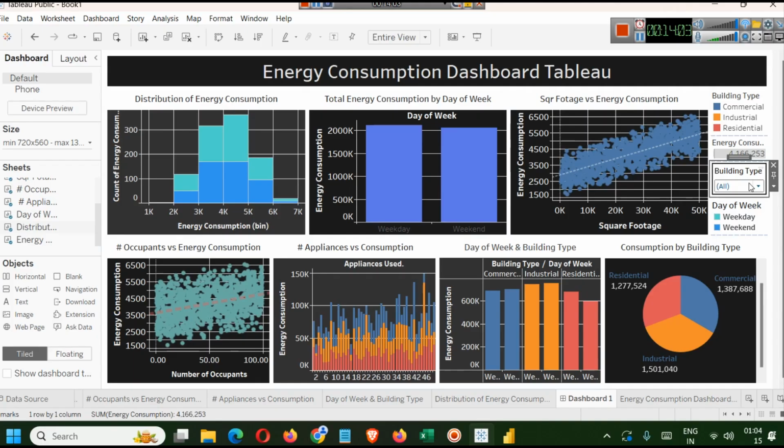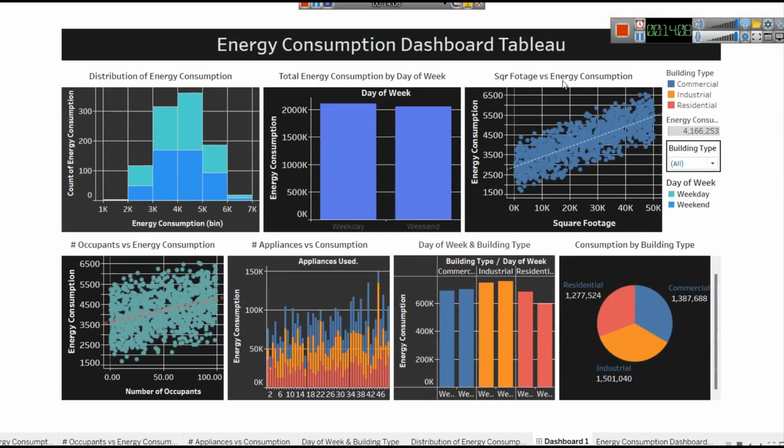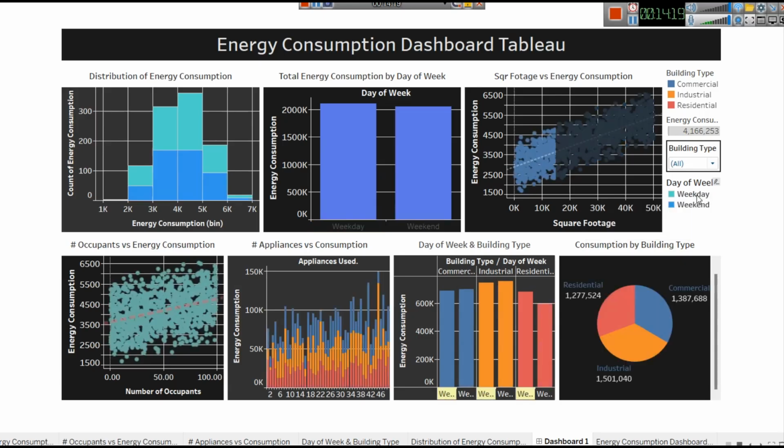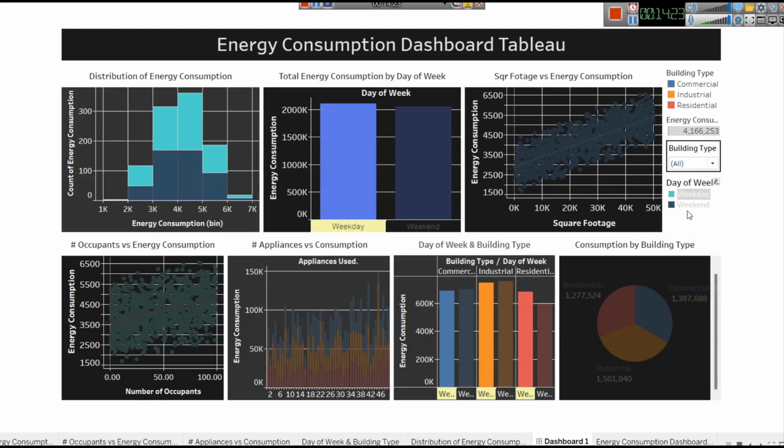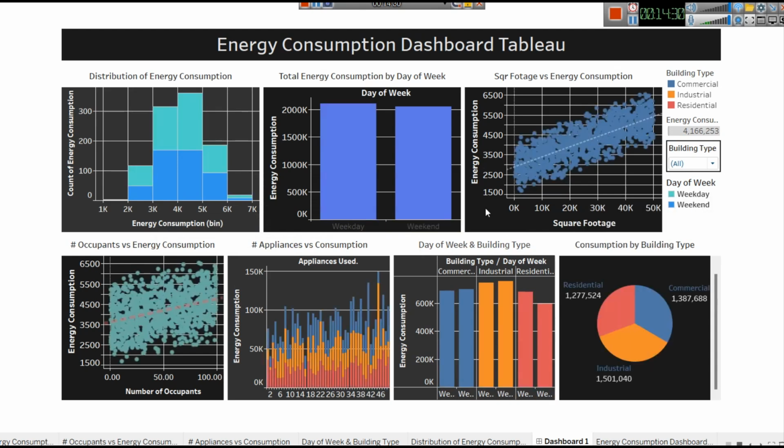We also have our filters working, and this is a simple dashboard, and in present mode it will look like this. And now you can present this data to anyone and show them the effect of different building type, show them the effect of weekdays or weekends, right? You can see what energy consumption looks like on weekdays, what it looks like on weekends. Everything can be shown from this dashboard.